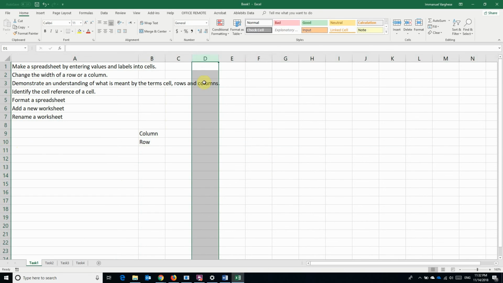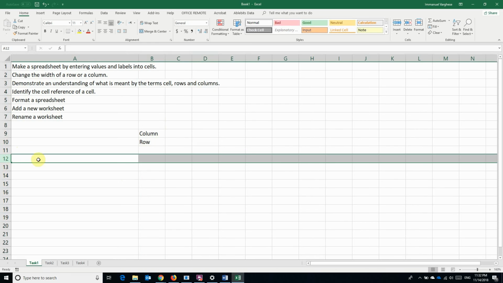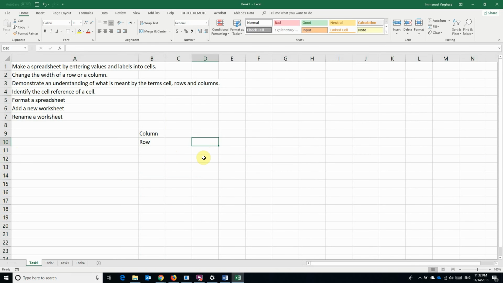This is column D and row 12. These little squares are cells. So this would be cell D12 because it is in column D, row 12. This would be A13, cell A13, because it is in column A, row 13.